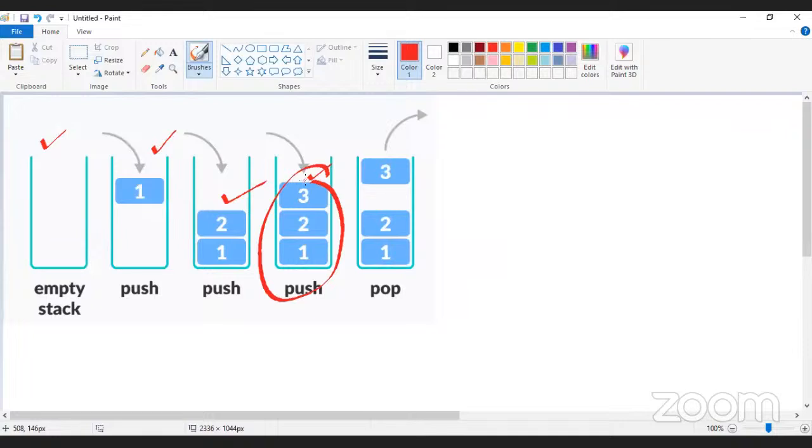So if you want to take out 1, if you want to remove or delete 1 from the stack, you need to delete all the elements which are above that 1. First you need to remove this 3. Then you need to remove this 2. Then only you can remove this 1.